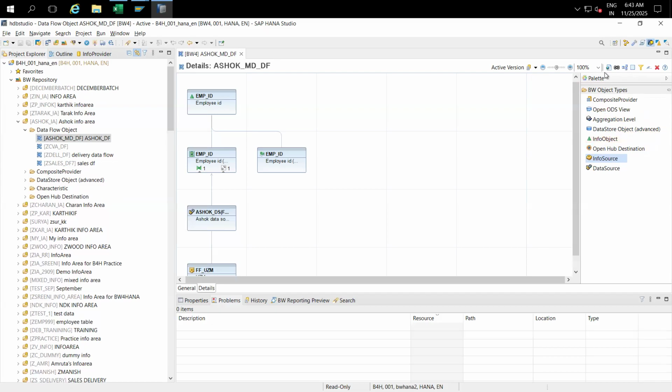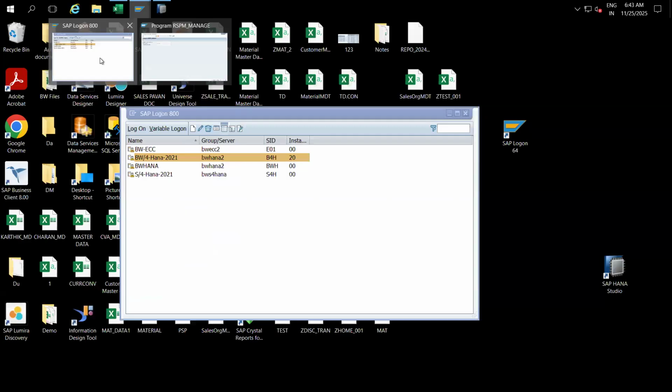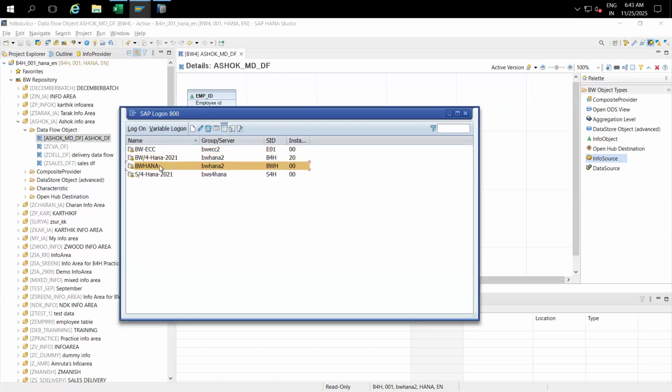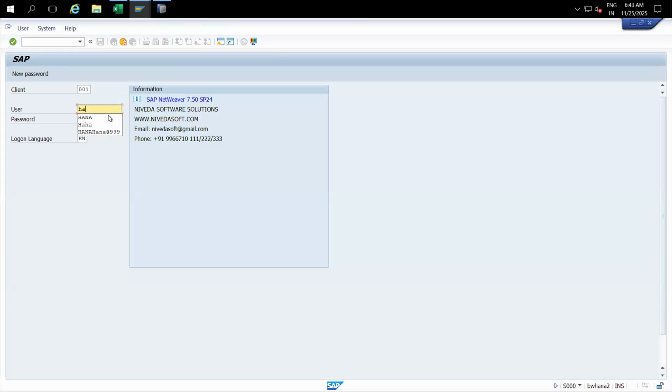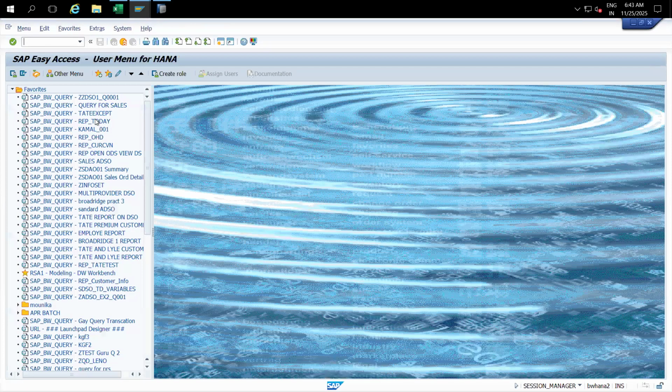Okay, in the BW4 HANA, I'm saying, in real time you will get 99% of your work in this only. Okay, let me go through the other one. Okay, and the BW on HANA. This is BW on HANA. Okay, just double click. See, everywhere in all systems, I'm typing RS1 only. Click.